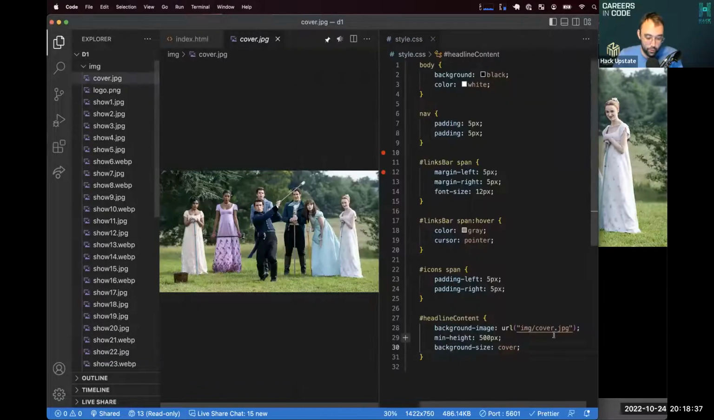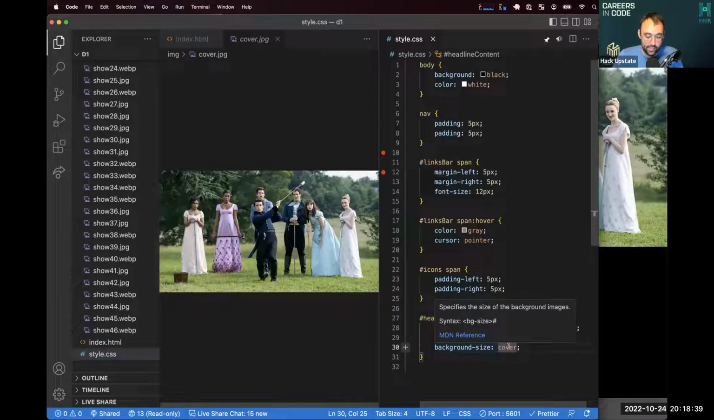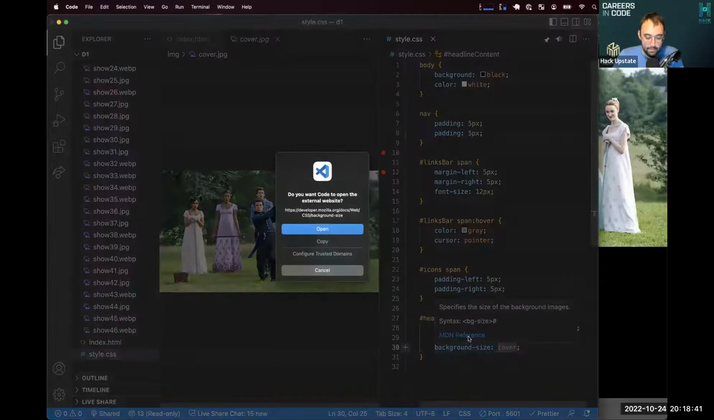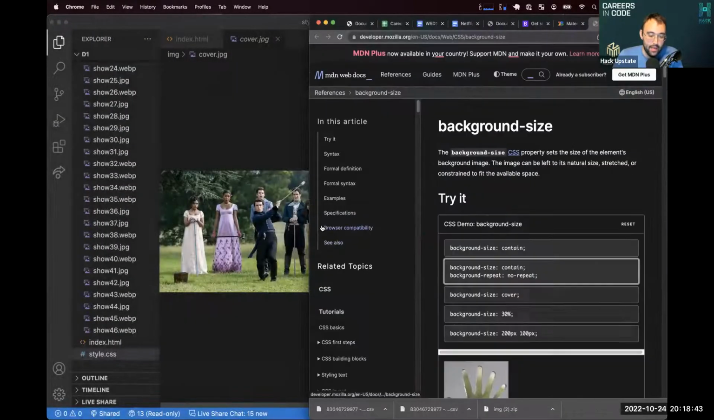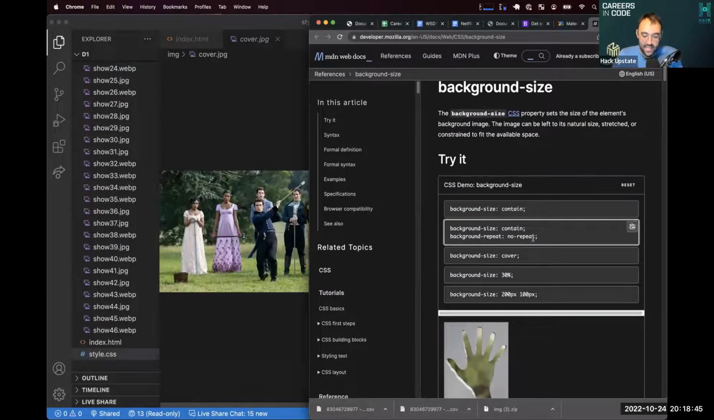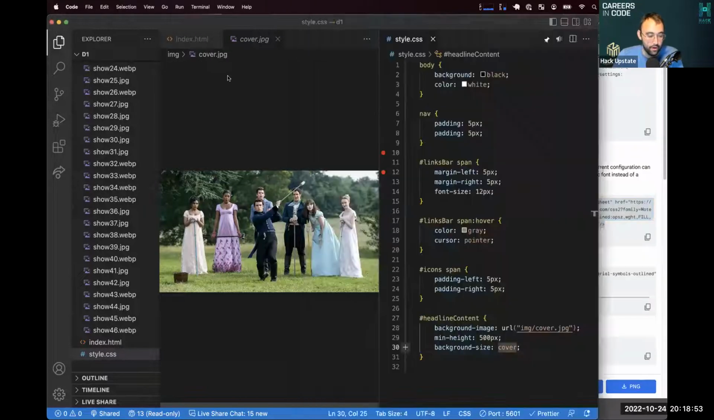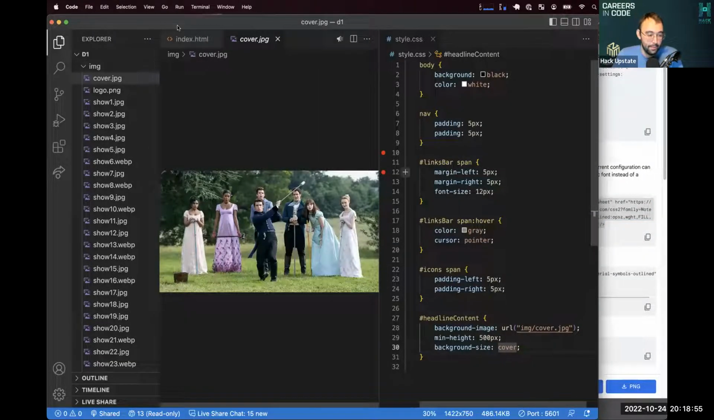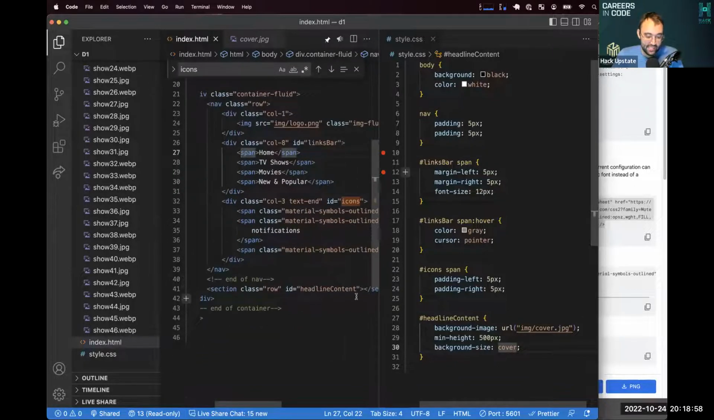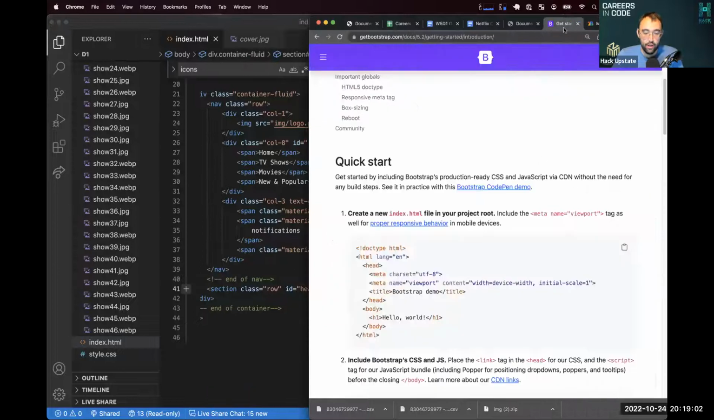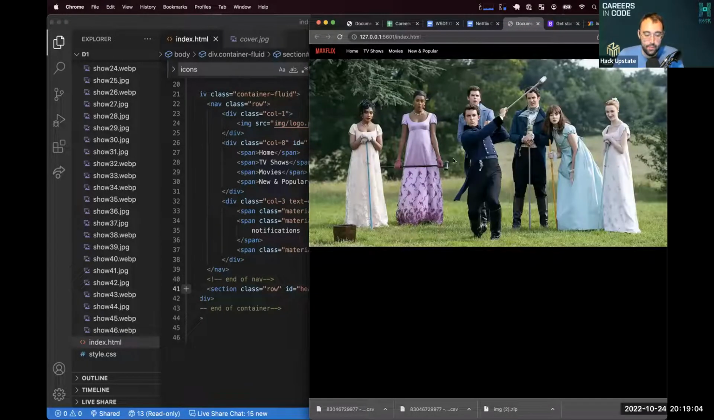And if you are curious about what all the other options are, you can go into the MDN reference here, pop it open, and they will show you there's contain, there's no repeat, there's cover, there's 30%. You can specify specific numbers, all different kinds of ways you can apply your background. But now that we're set up here, we are set up for success so that when we start adding our content into this section, we've got our background image showing up and ready for us.